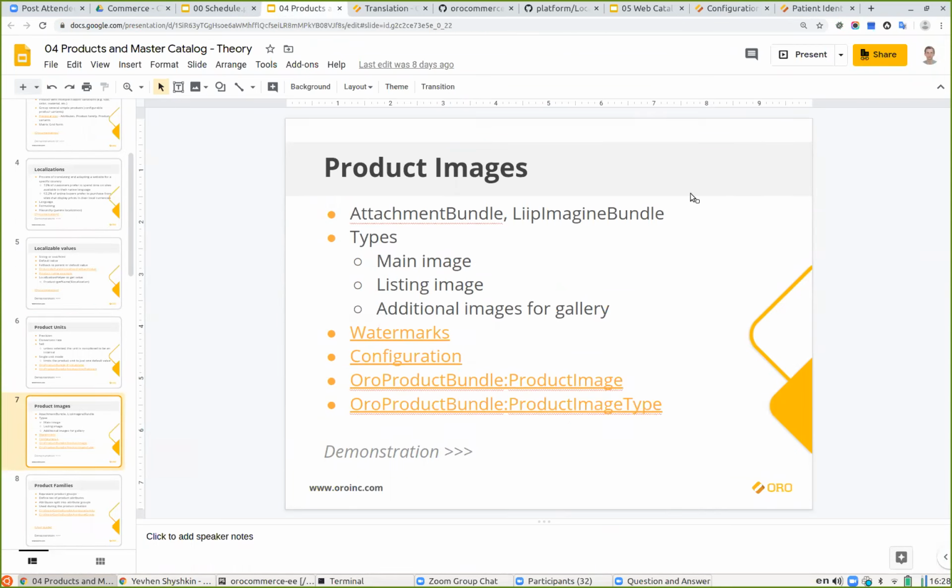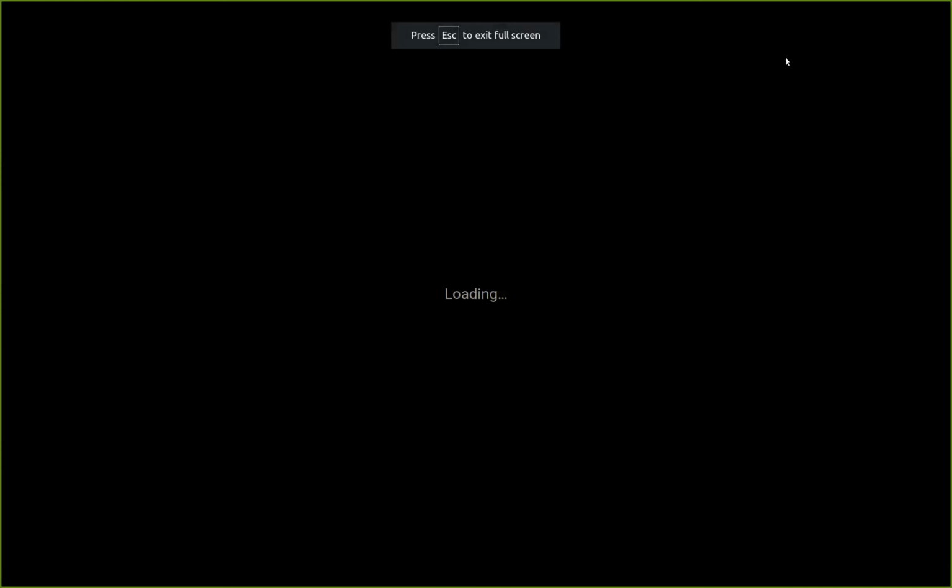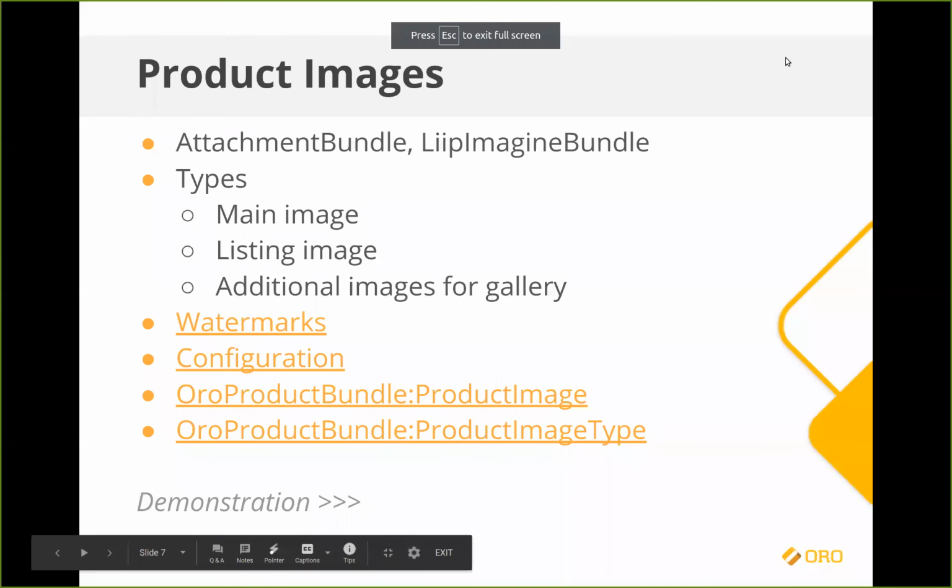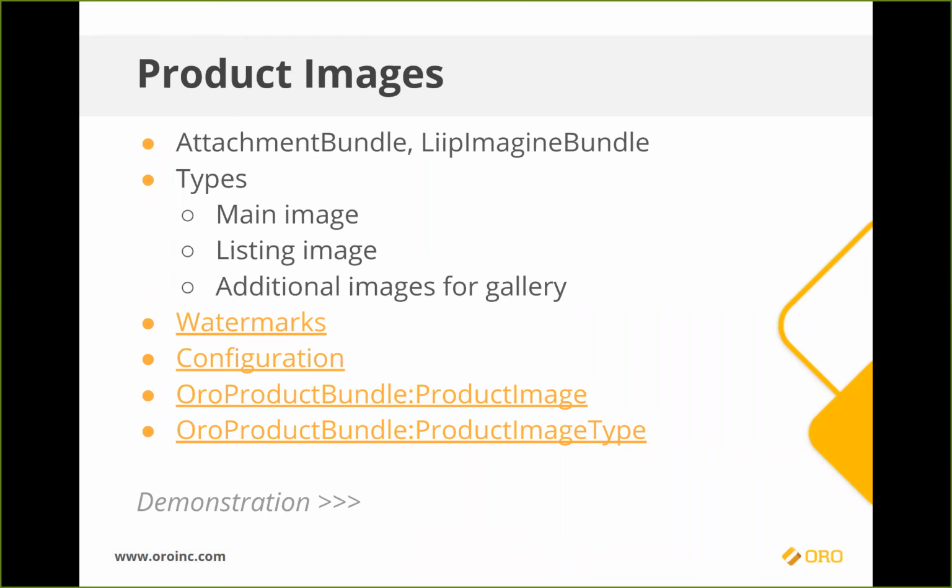Then we have product images, finally. Product images is, as you can guess, just a list of images associated with the product. Product images are by default attached as attachments or files in the attachment, which are stored in the attachment bundle. And here, Oro is using the Liip Imagine bundle from the Symfony community in order to work with images, resize them, apply filters, and so on.